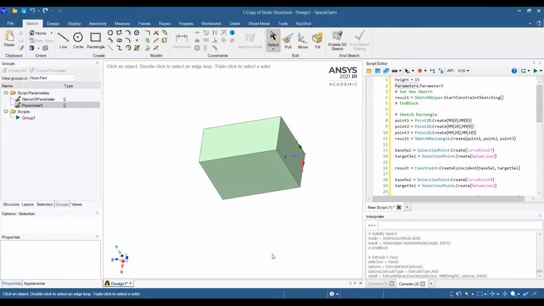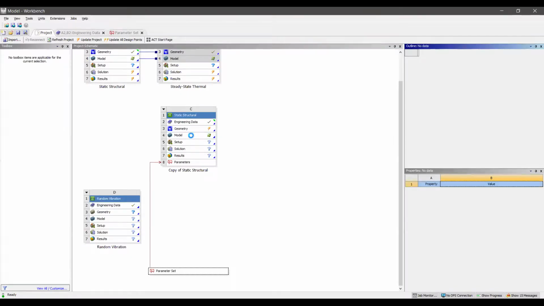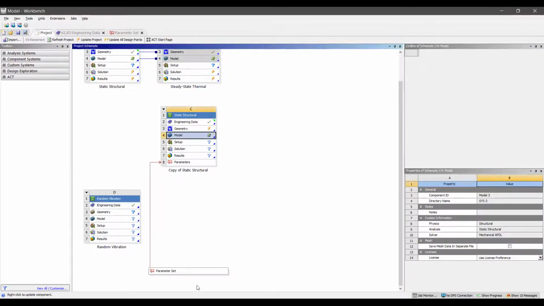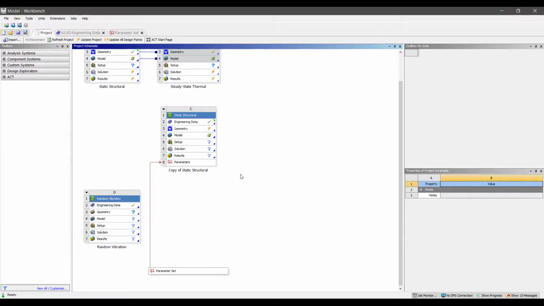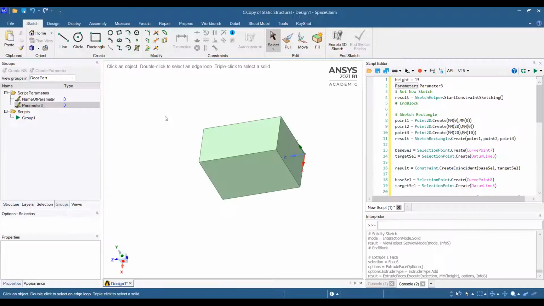When I save it and open my workbench and model it, the model parameters, the name selections, the parameters will all be imported in my model, setup, solution, and results also. So you can work with the same name of parameters everywhere. So this is very helpful for you.